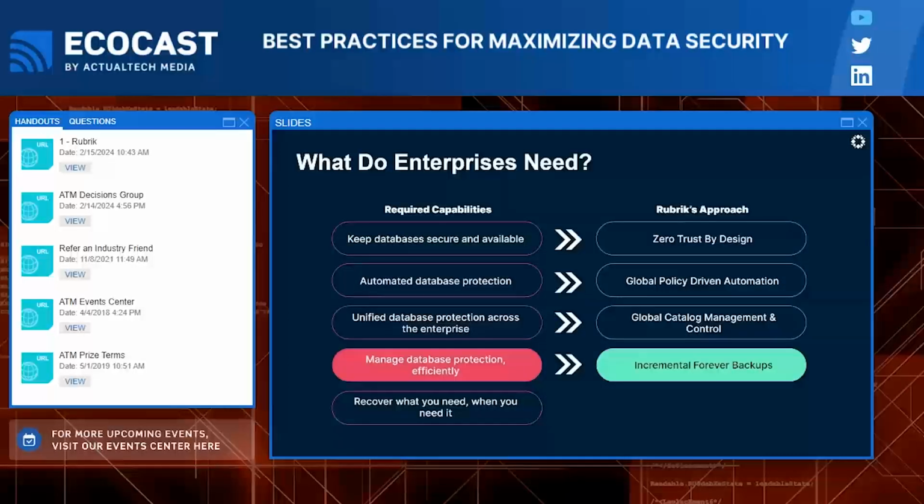Now, the other thing here is managing database protection efficiently. And this is very similar to that zero trust by design. So one of the things that we realized with Rubrik is the traditional way of backing up databases is you may take a full or a level 0 once a week. And then daily you take a level 1 or a differential, right? And then I've got my transaction logs or my archive logs or whatever, your transactional history that we also have to store. And each database platform does this a little bit differently.